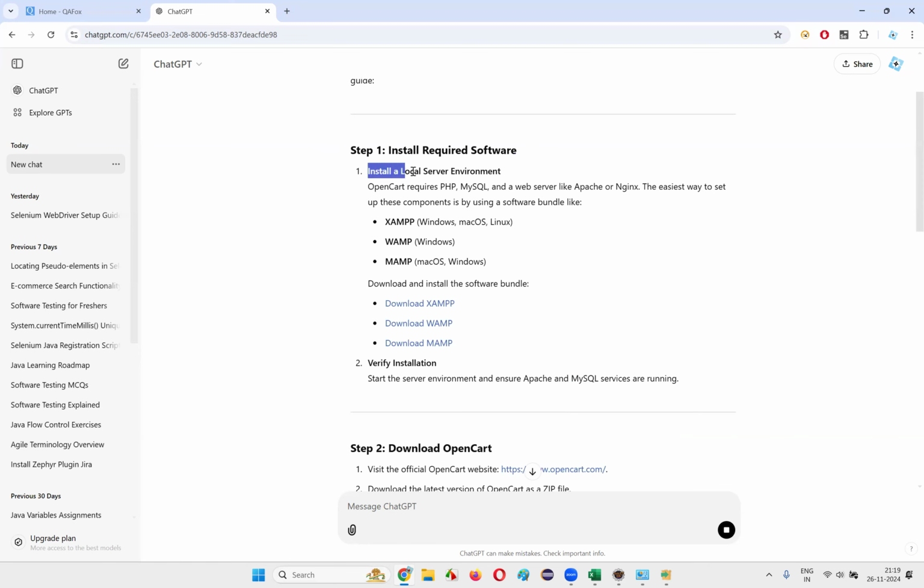We need to install a local server environment. I want to convert my local machine into a server machine. The OpenCart application requires PHP, MySQL and a web server like Apache. So how do I get PHP, MySQL and an Apache web server on my machine? The easiest way to set up these components is by using a software bundle.